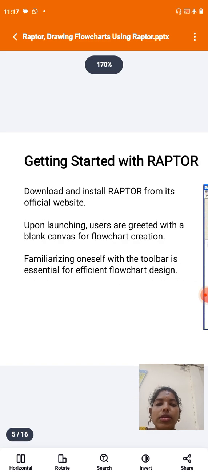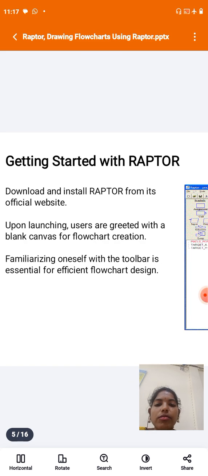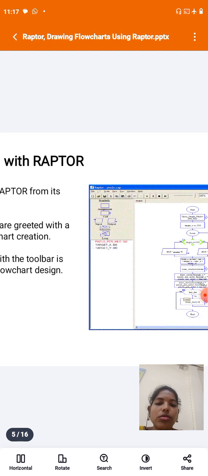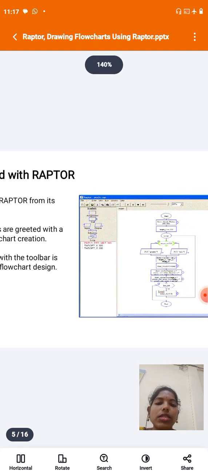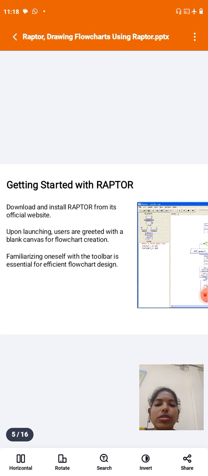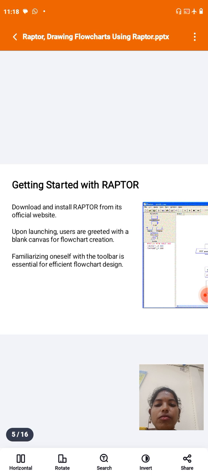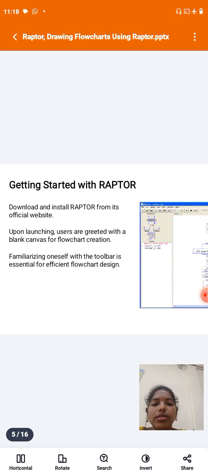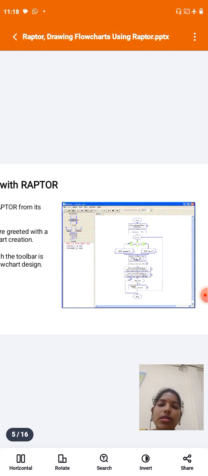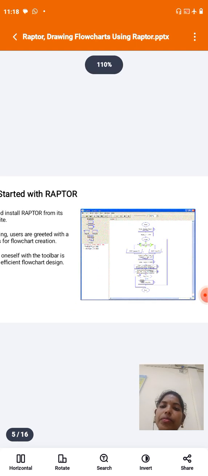Upon launching, users are greeted with a blank canvas for flowchart creation. So here is the blank canvas to create a flowchart of our own design. Familiarizing oneself with the toolbar is essential for efficient flowchart design.